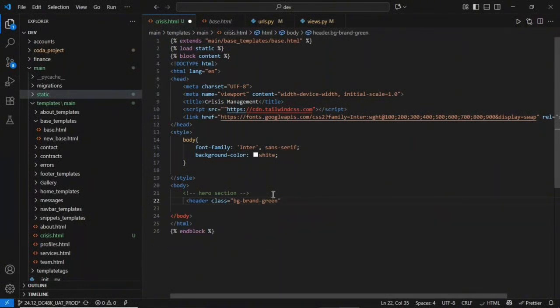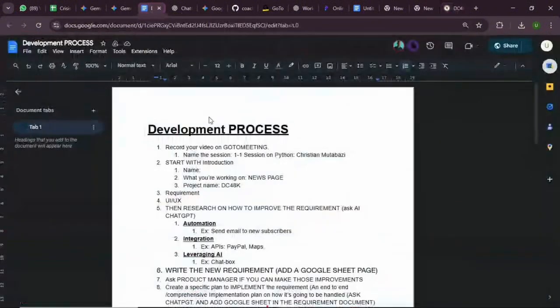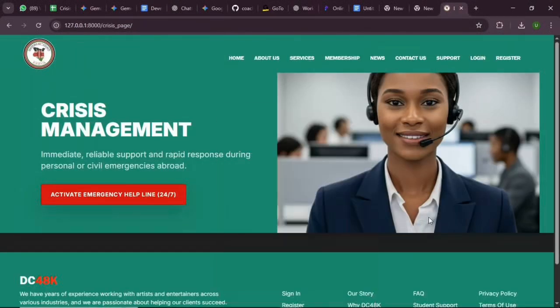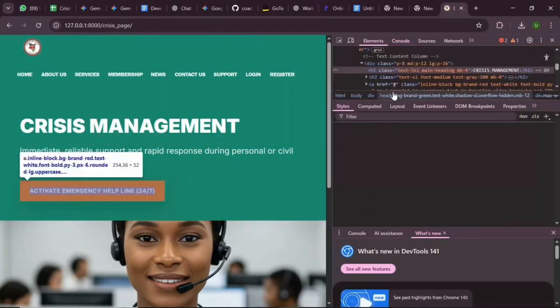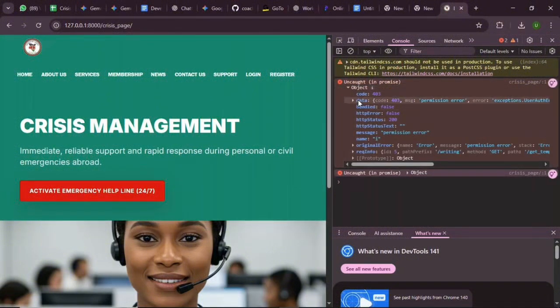Great, now let's test our first section. And perfect, we have our hero section ready. Going to the inspect tool, the errors are not really concerning the designs that we made. For now we can ignore those and proceed to the next feature.